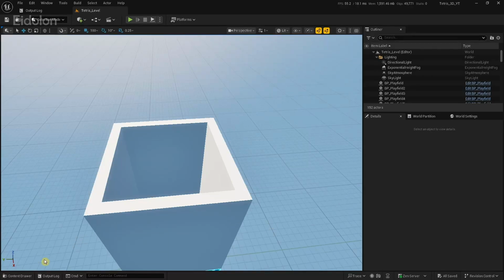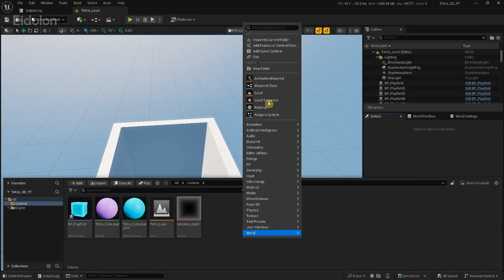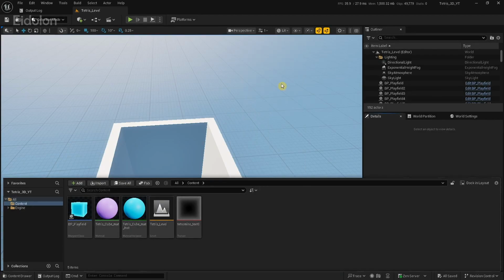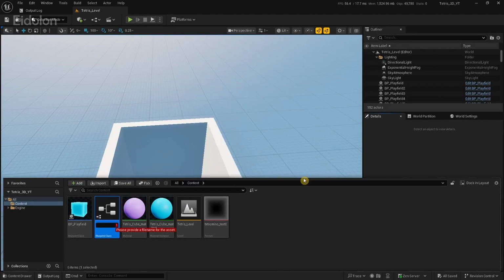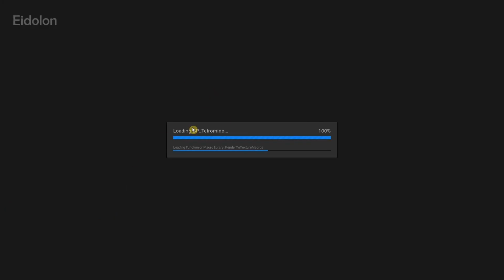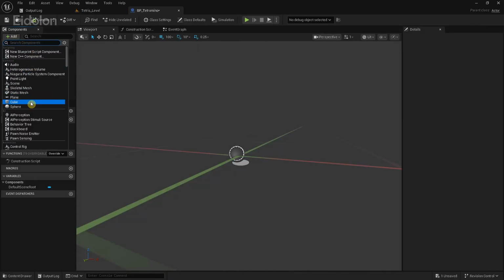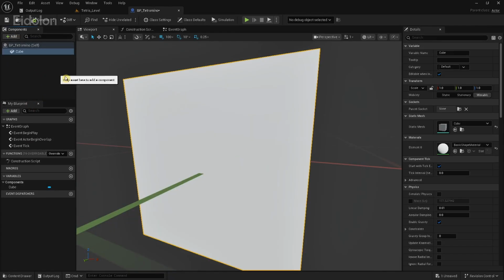So continuing on from the previous part of our tutorial, we're going to create another blueprint actor, and I'm going to call it BP tetromino. Open this up, and I'm going to add a cube just like before, compile this and close it.